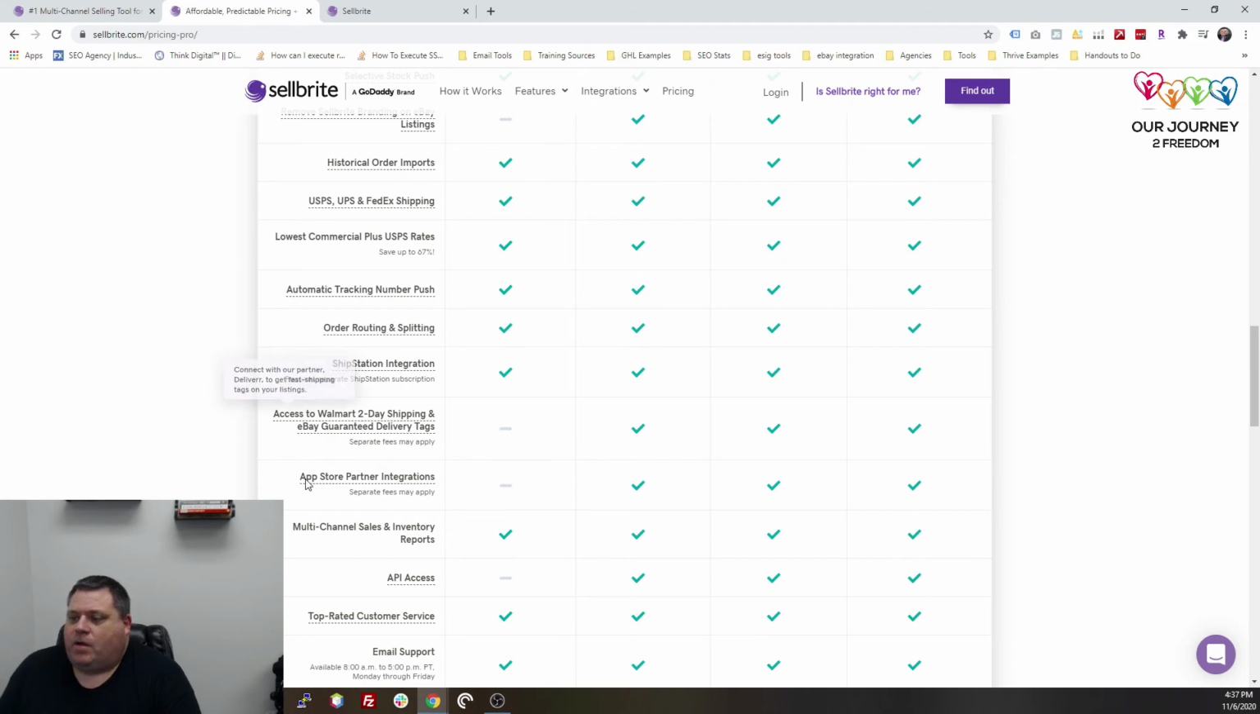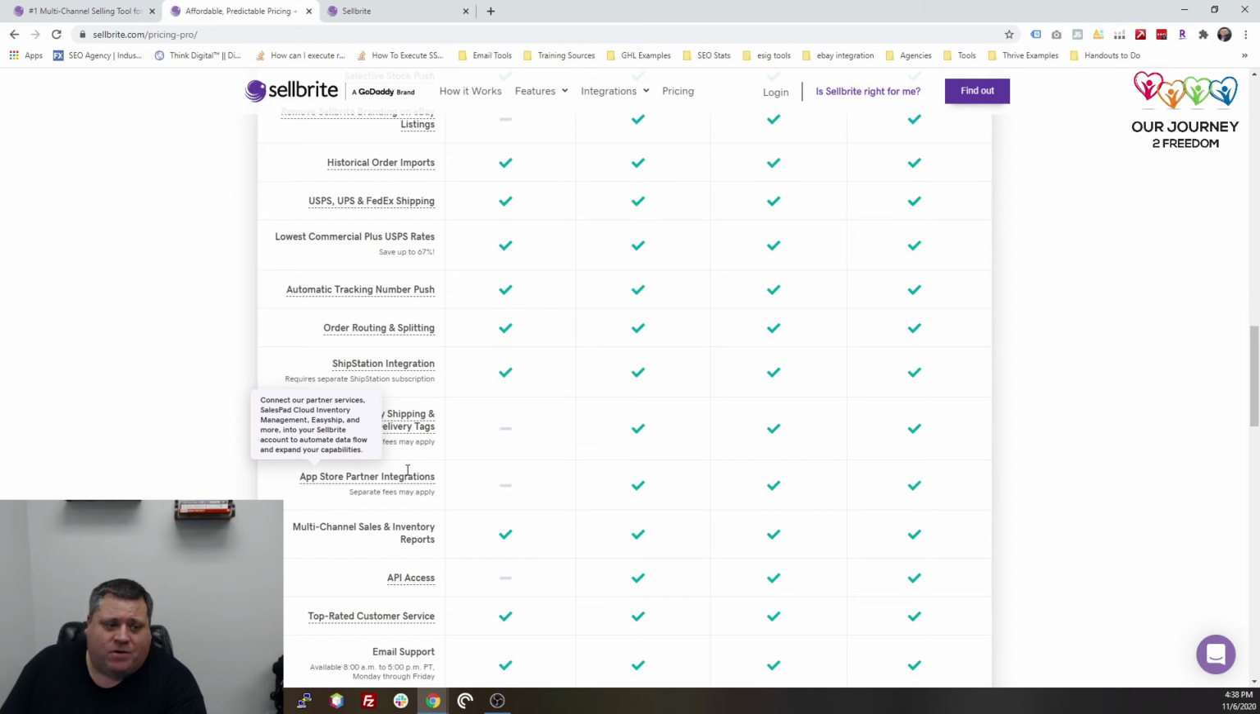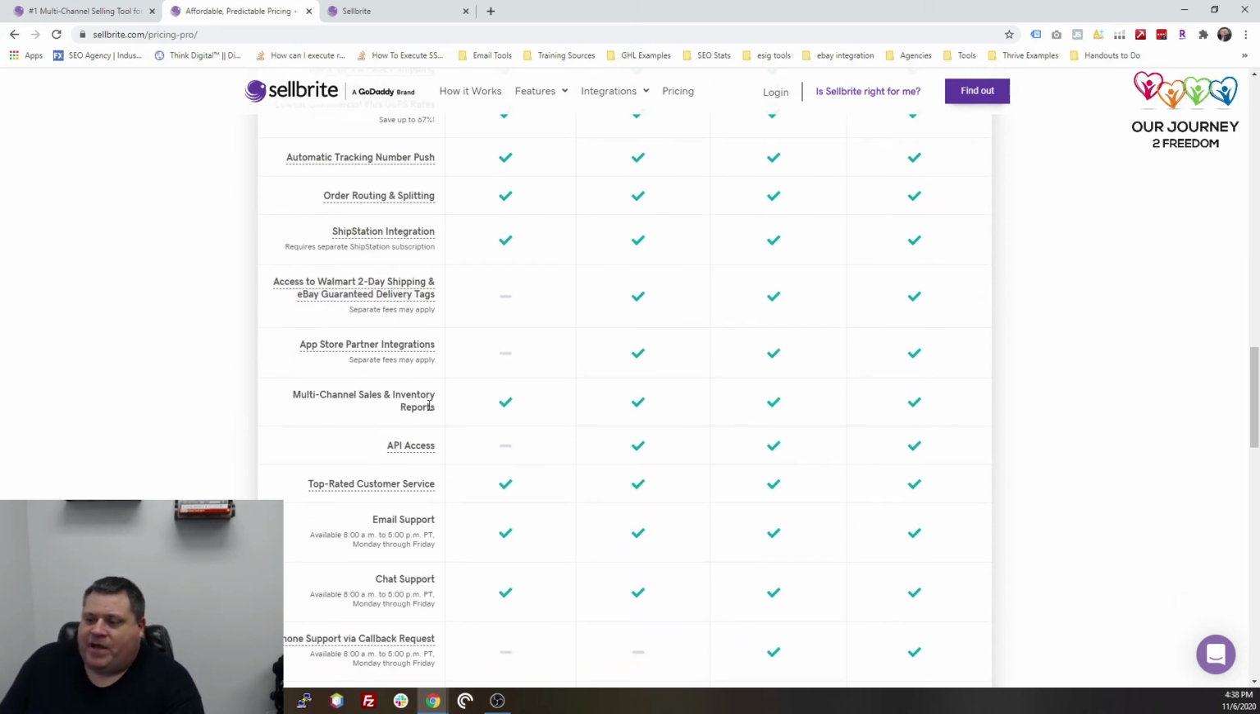So, App Store partner integration. These are other apps that they allow you to integrate with. As you can see, a couple of them on the screen here are SalesPad, Cloud Inventory Management, Easy Ship, and more. We'll go through the integrations in a minute on what the options are. If you're on a free plan, sorry, you don't get those features. Why? Because it costs them money to develop them, and they want to recoup some of that cost, so they want you on a paid plan to use it. Plus, if you're big enough to start using some of that stuff, you can afford to pay for this software tool.